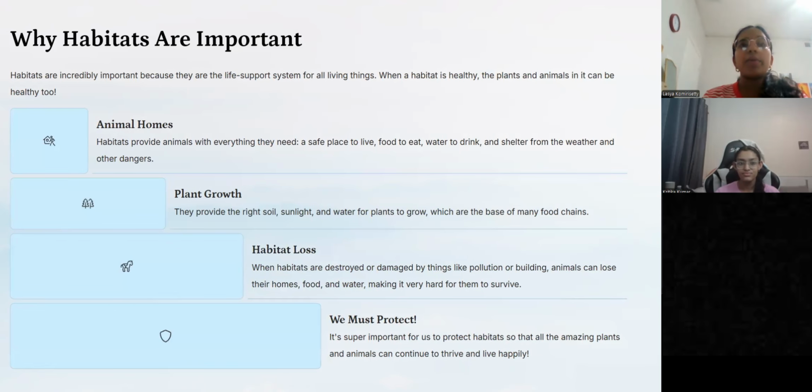Now we're going to talk about why habitats are so important. They're important because they are the life support systems for all living things that live in them. When a habitat is healthy, the plants and animals in it can also be healthy. First of all, it's the animal's home. Habitats provide animals with everything they need: a safe place to live, food to eat, water to drink, and a shelter from weather and other dangers, like predators, like we talked before.